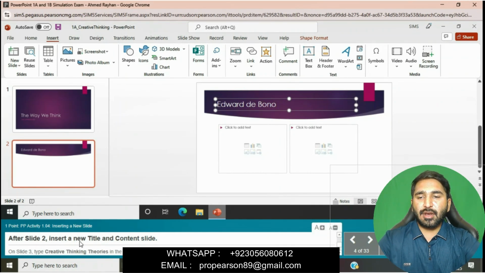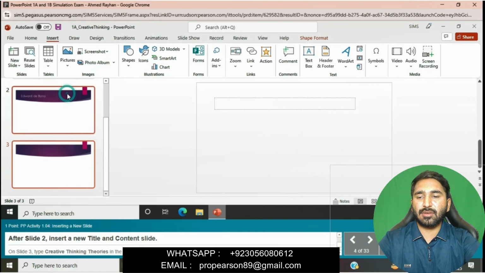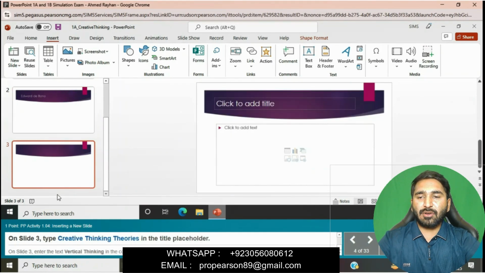Now after slide 2, insert a new Title and Content slide. Click on New Slide and then insert a new Title and Content slide. You can see here we will insert the slide. On slide 3, type "Creative thinking theories" in the title placeholder.